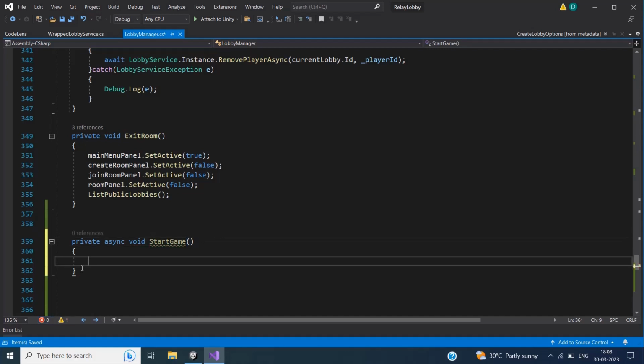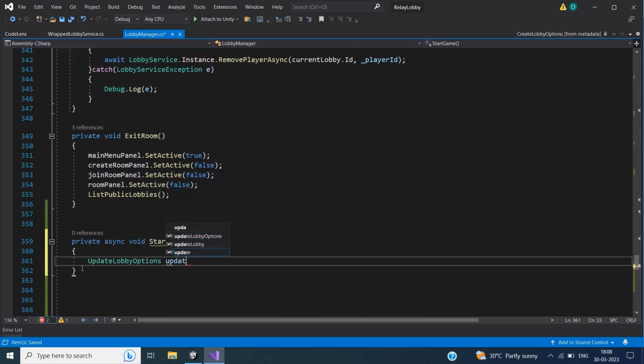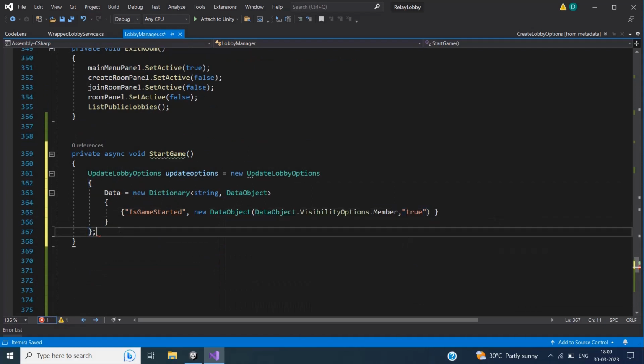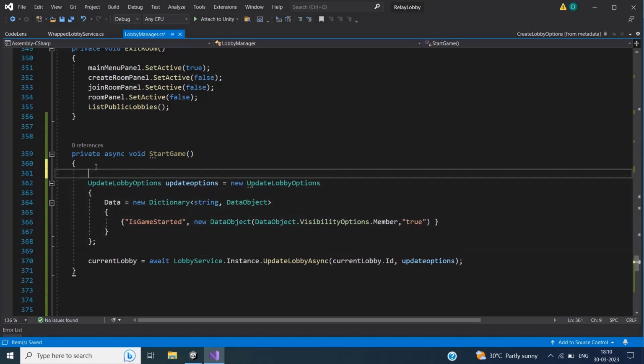We need to create an update lobby options object in which we assign the updated value of the data. We will make the is game started key's value true. Now we shall call the update lobby async method with the current lobby ID and the update options object. We are assigning the updated lobby returned by update lobby async in the current lobby. We shall check the current lobby is not null before calling update lobby async, and we need to keep this inside a try catch block. This function will only be called by the host, as the host will only start the game.